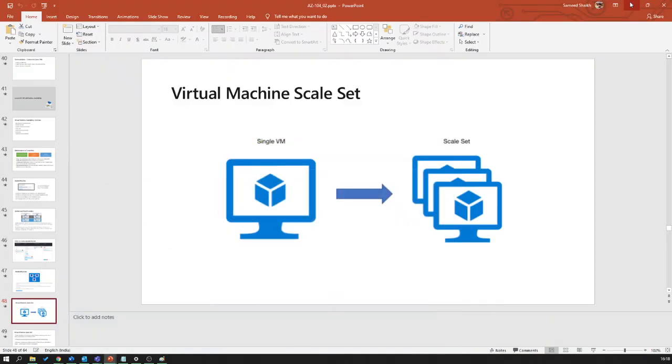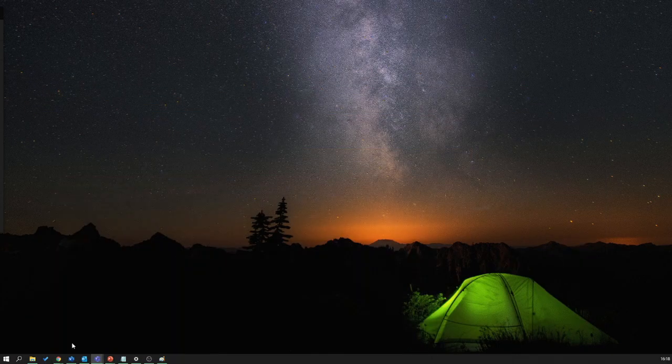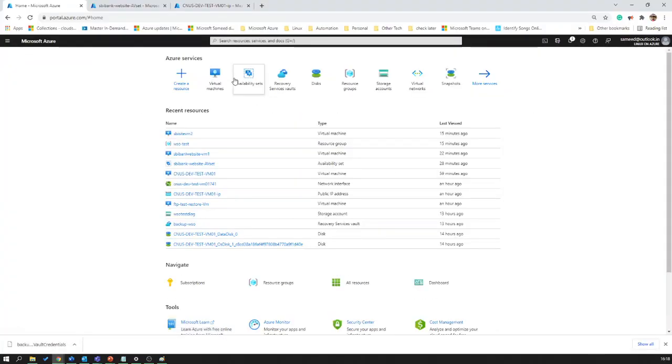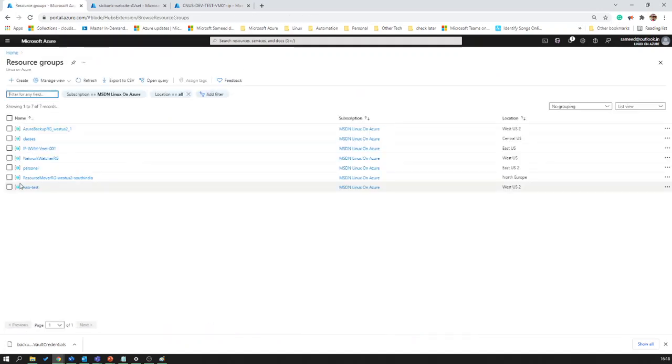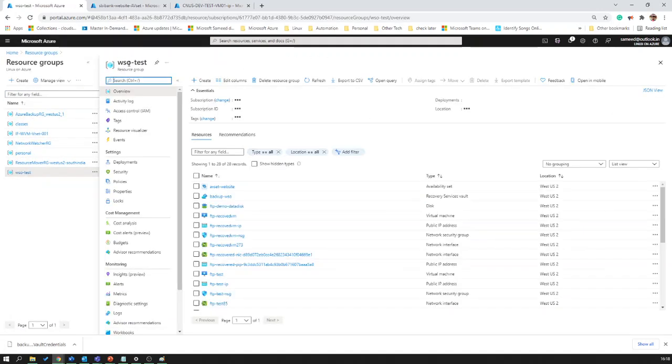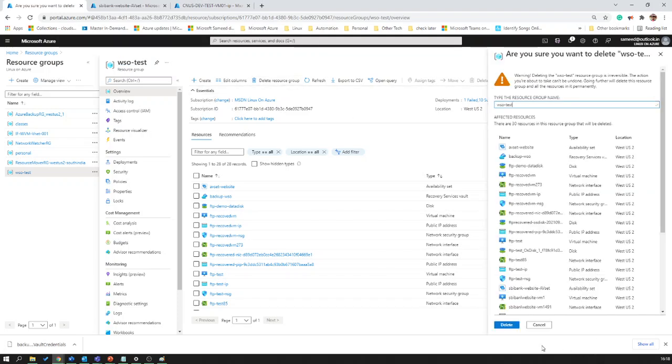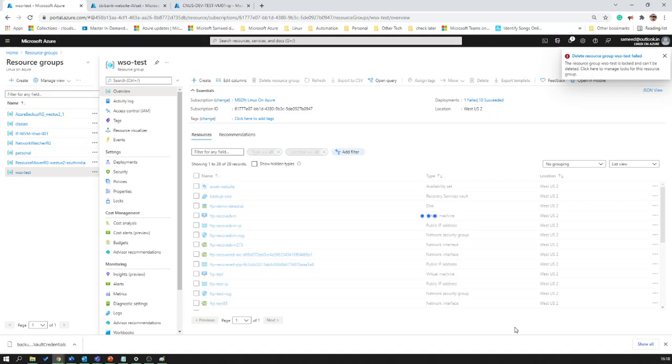So let me deploy one virtual machine scale set. Before that, I think I cannot deploy many more resources. So let me delete my resources. My account will have a little bit of space if I deploy. Okay.